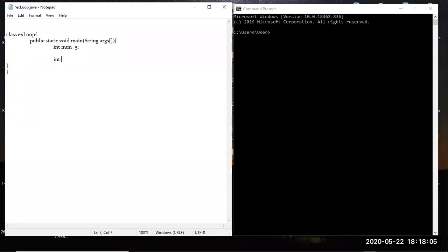Also, I will add another variable as fact, to store the factorial value. Initially, I will assign it as 1. And then I will take a loop. Int I equals, there I will assign I as num, because in factorial we need to take all the numbers from 5 to 1, that means 5, 4, 3, 2, 1, and then you have to multiply them.